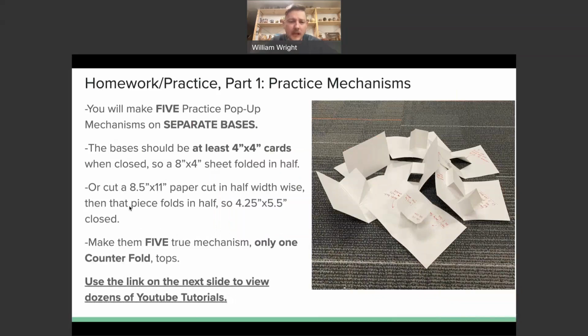I'll get to that in a minute, but in any case, oh yeah, here it is. Essentially, your practice mechanisms, you're going to make 5 of them. Each of them is in its own base or little booklet. So 5 different booklets, 1 mechanism each. Okay, so 5 practice pop-up mechanisms on separate bases.